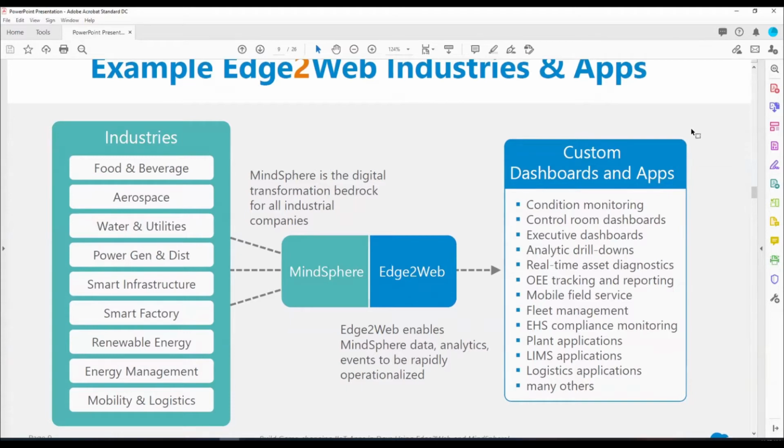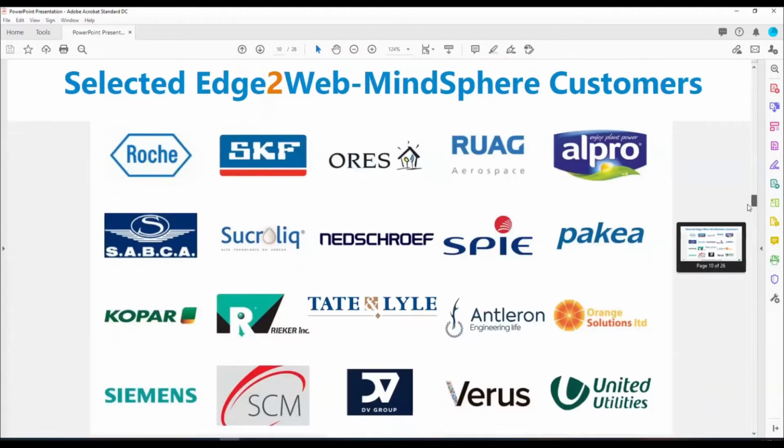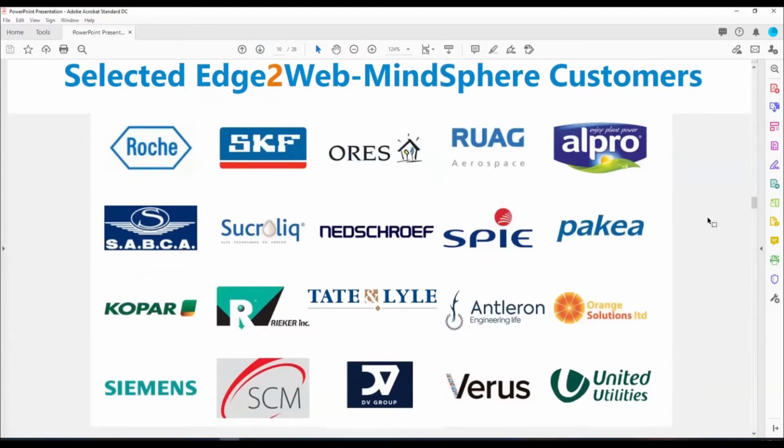So we have shared customers with Siemens in many of the verticals that are listed on the left-hand side of the screen. Data gets fed from customer infrastructures into MindSphere, and then on the back end of that, customers use Edge2Web to build the kinds of applications you can see on the right-hand side of the screen. Listing of some of the enterprise accounts that are currently using Edge2Web on MindSphere.